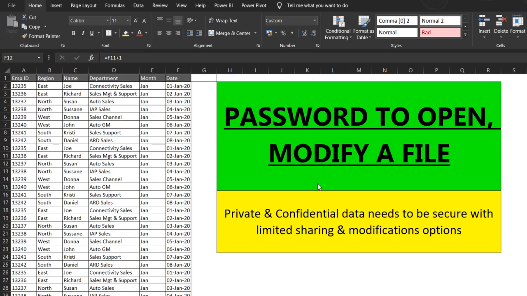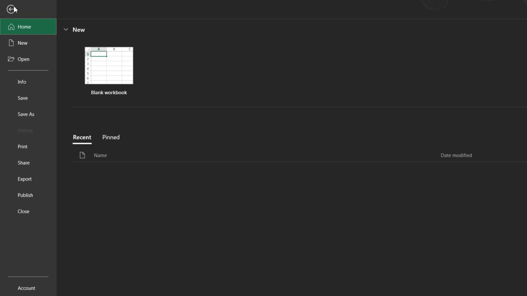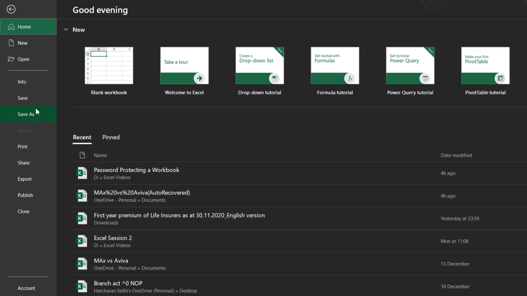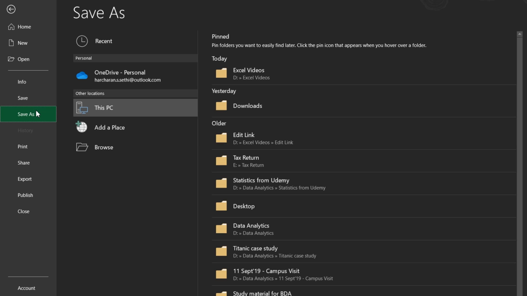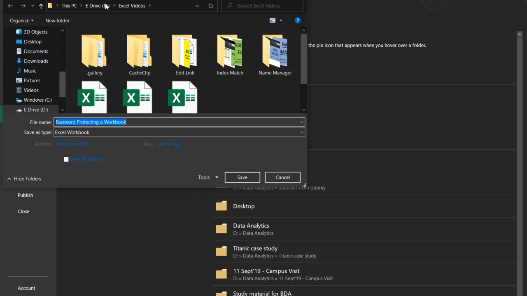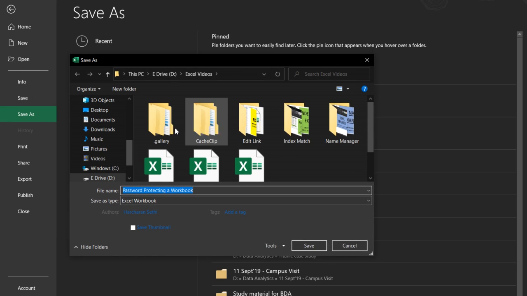First, this is a workbook. I have a data set here, and I need to set up a password for this file so that if anybody opens it or tries to modify it, they would need a password. For that, I'll go to File, this option over here. When you go to File, you go to Save As, and you go to Browse. Once you go to Browse, a window pops up, which will look something like this.